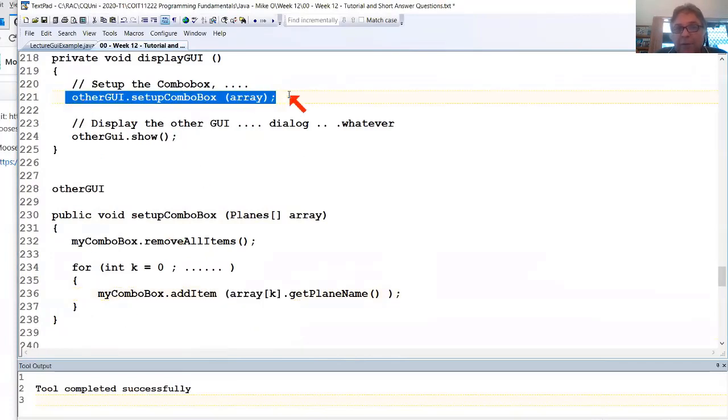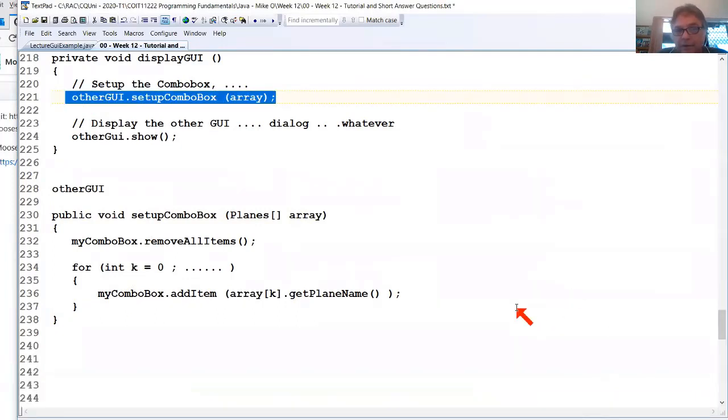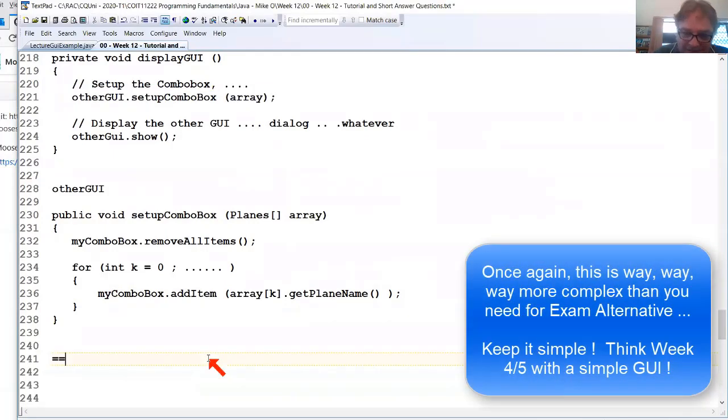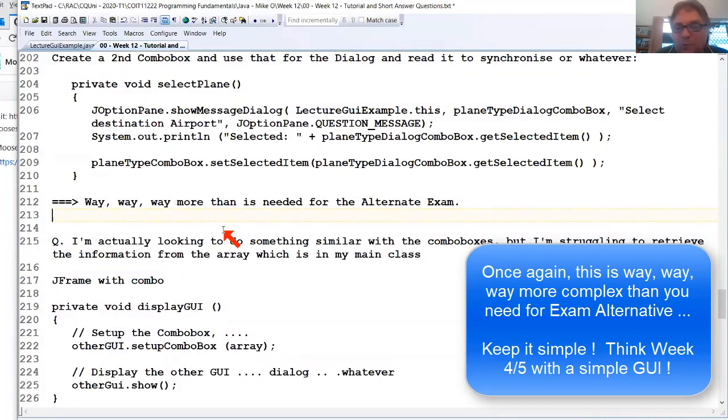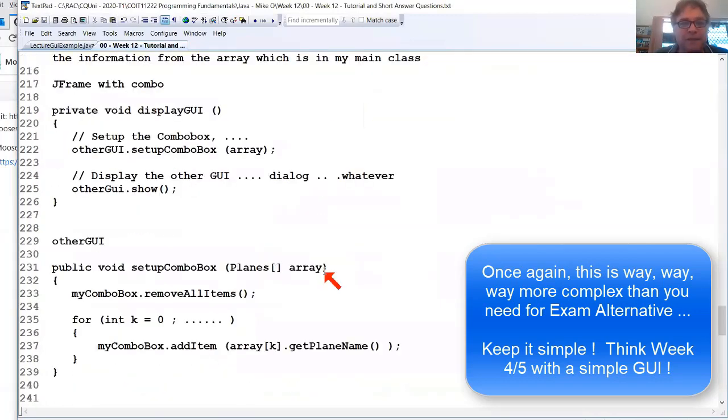So call that from your main GUI, and then in your other GUI, you'll have this sort of code. But again, this is way more than's needed. Does that make sense, Jared? Does that help?